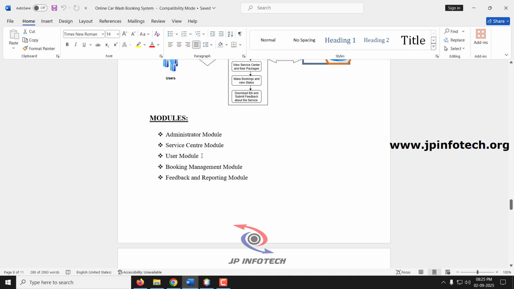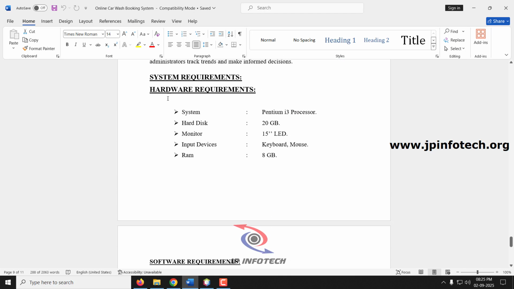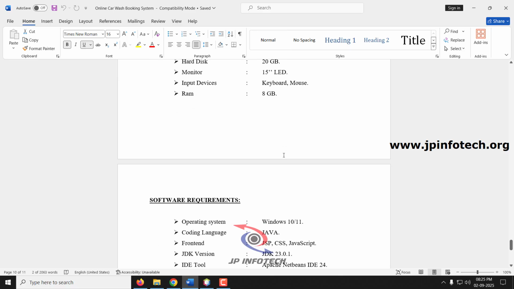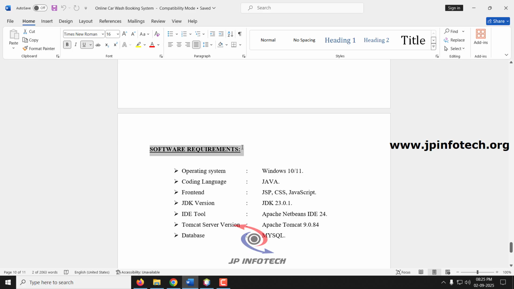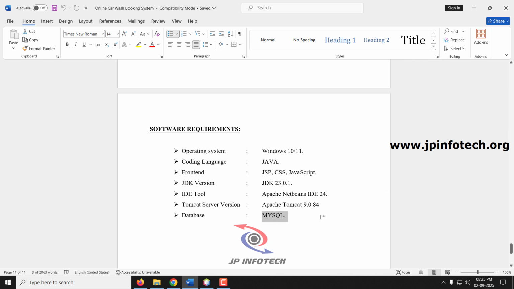Coming to the modules, these are all the modules of the project, these are all the module descriptions of our project. Coming to the system requirements, these are all the minimum hardware requirements. And coming to the software requirements, this project can be executed in Windows 10 or 11. The coding language used is Java. The front-end contains JSP, CSS and JavaScript. JDK version we have used is JDK 23.0.1. IDE tool is Apache NetBeans IDE 24. Tomcat server version is Apache Tomcat 9.0.84, and database that we have used is MySQL.